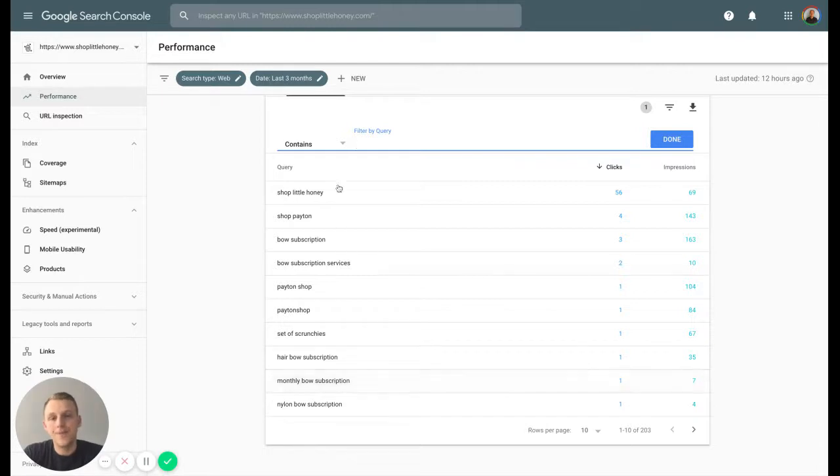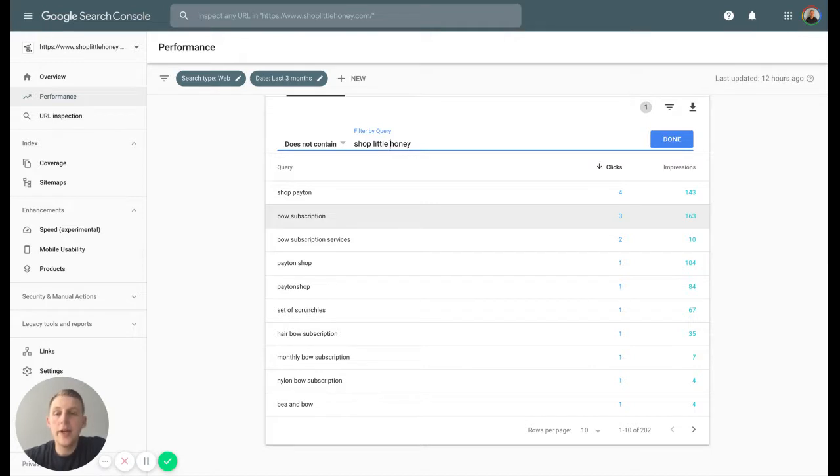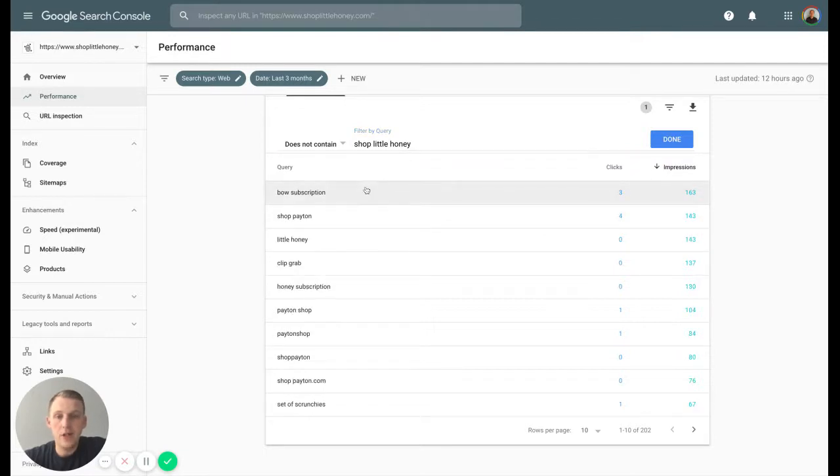Non-branded search. So let's say now we want to look for queries that don't contain Shop Little Honey. And we can also change this to, so now we're looking at non-branded search queries. Non-branded search queries are useful because this is all the other stuff that we're showing up for in search that doesn't include our brand name.